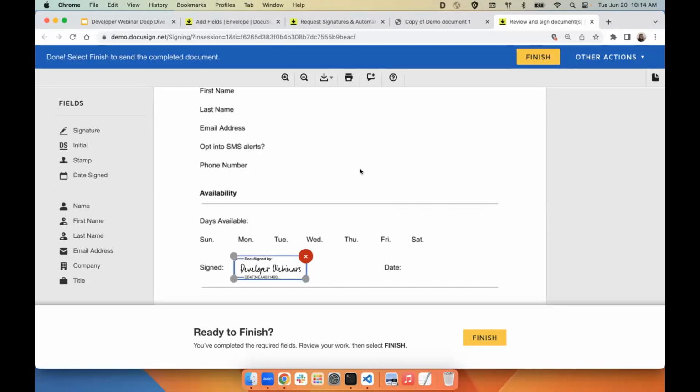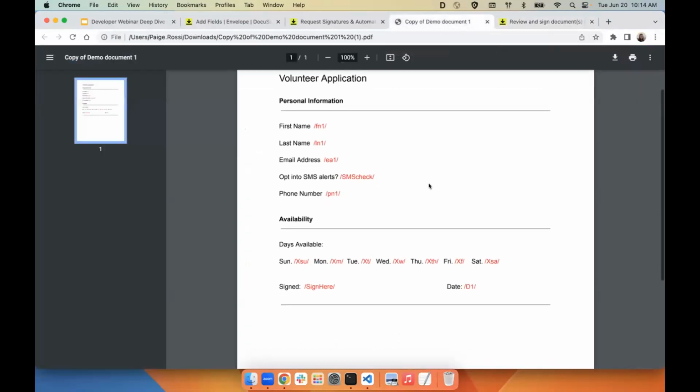And I should also mention that I talked about how we're going to be using anchor strings to place the tabs in the documents, but I want to call out that we're not actually using anchor strings that you can see visibly here right now. And that's because there's kind of a trick that we like to do, which is to change the font color of those anchor strings. And so I have a copy of the document here.